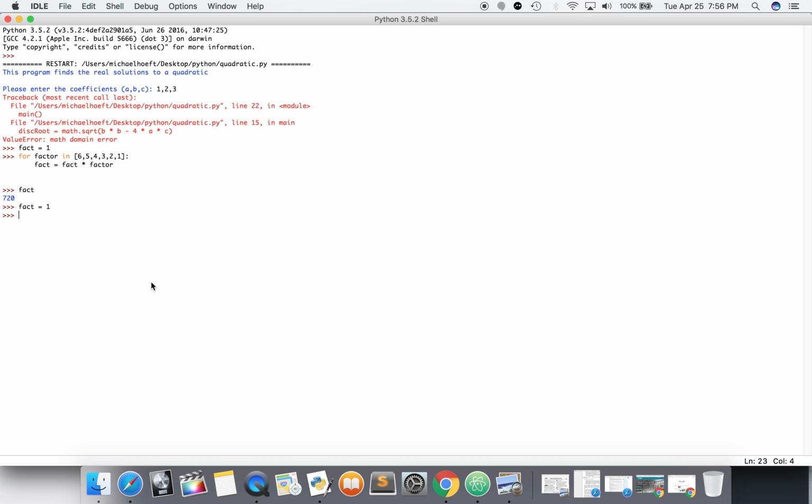fact equals 1. Let's see what we think it's going to be. I always like to guess before I look at the answer. So what's it going to be? It's going to be 2 times 3 times 4 times 5 times 6. It's going to be 6, 24, and 24 times 5 is 120. 120 times 6 is 720 again.